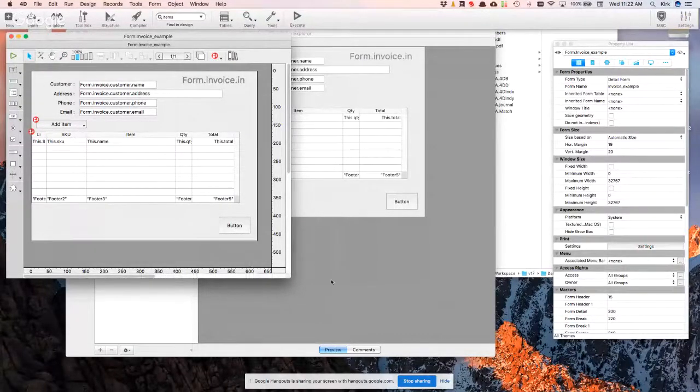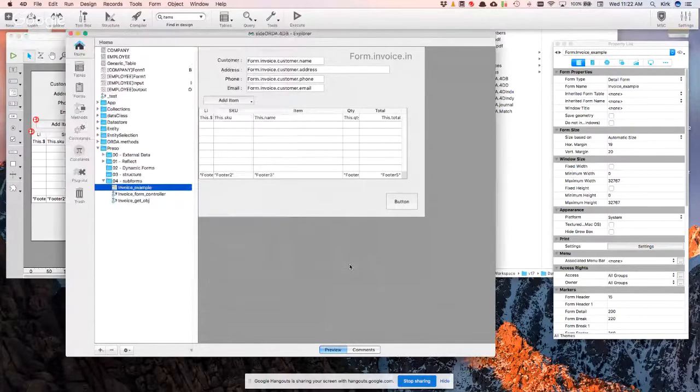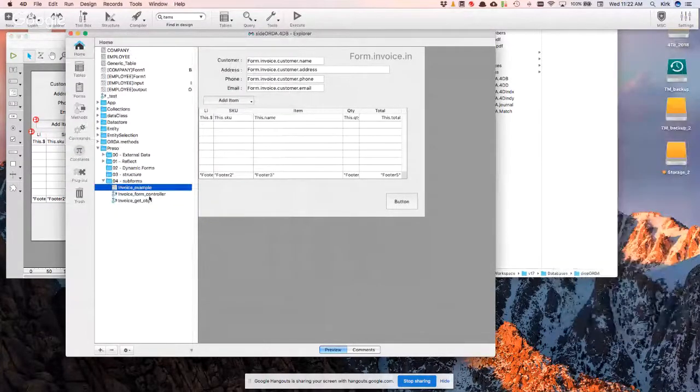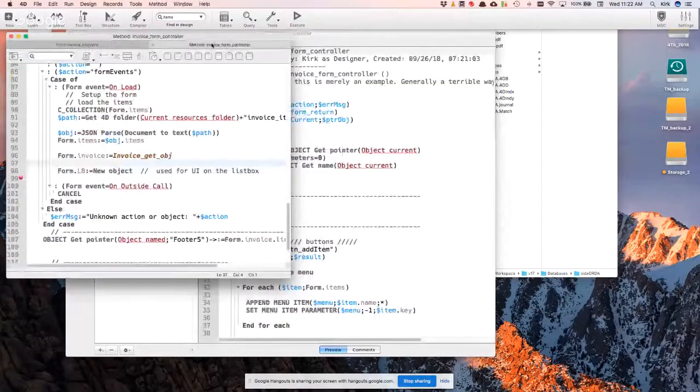I'm sorry. Using a data structure. Gesundheit. Yeah, getting over the flu, I'm afraid.